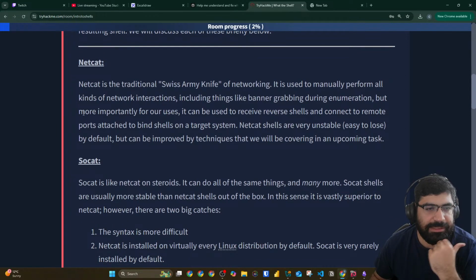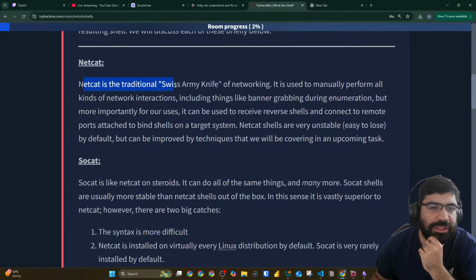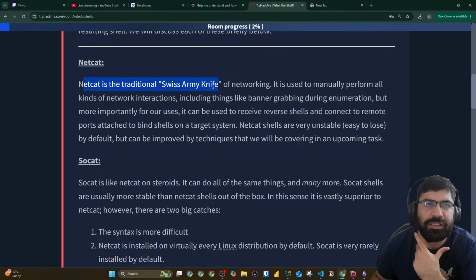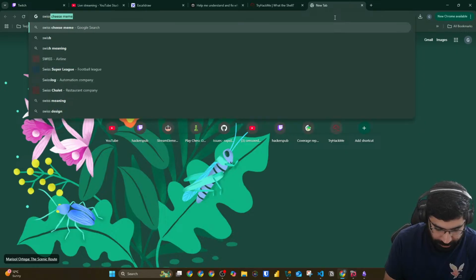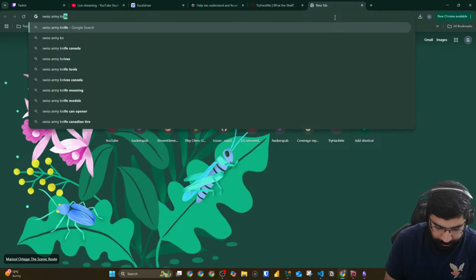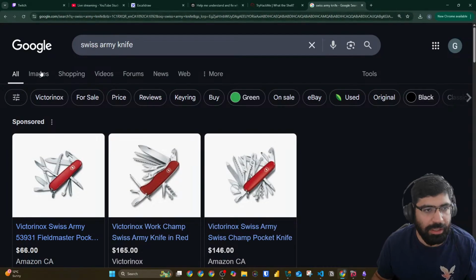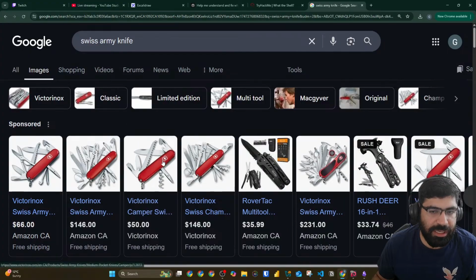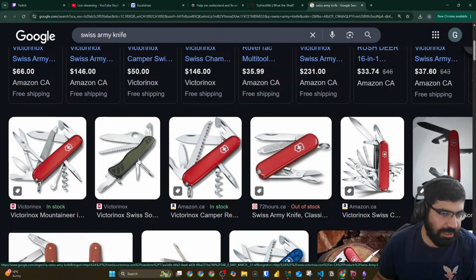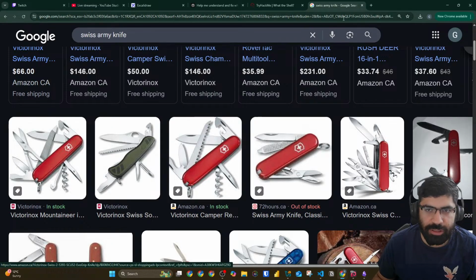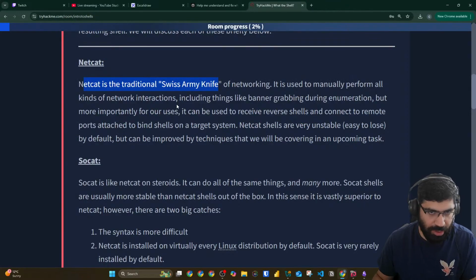So the first one is Netcat. Netcat is the traditional Swiss Army knife. If you want to know what a Swiss Army knife is, let me show you the image. So this is the image of a Swiss Army knife, right? It has so many things: a wine opener, so many cutting things, so many different types of knives. That's what Swiss Army knife means, able to do a lot.